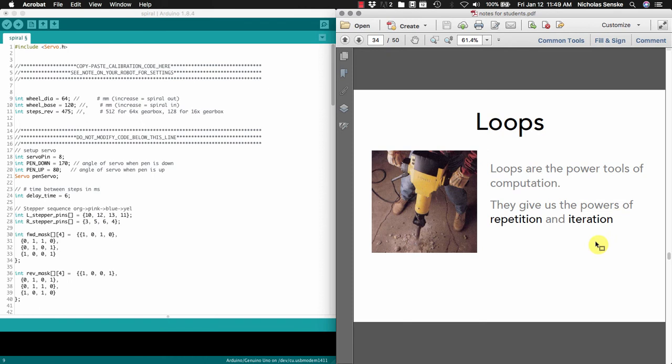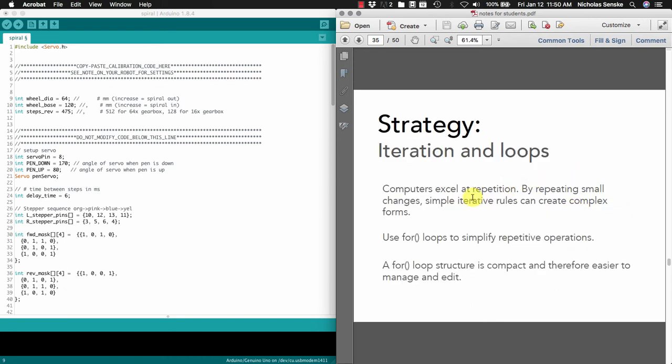Like once we have variables and once we can test, we can use loops. Loops are some of the most powerful things that we have. They're the power tools of computation. They give us the powers of repetition and iteration. This is what makes computers really fast. They can do things that are really difficult for humans, because they can execute things accurately and quickly, repeatedly, like this jackhammer, right? Computers excel at repetition.